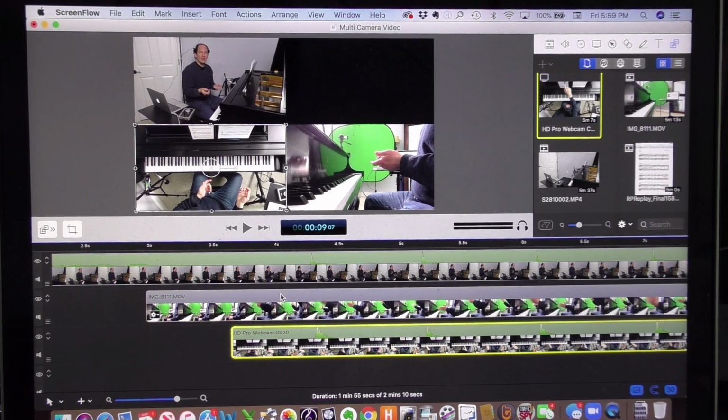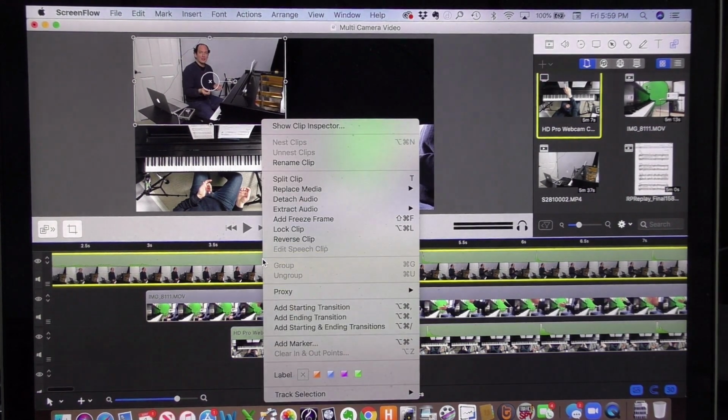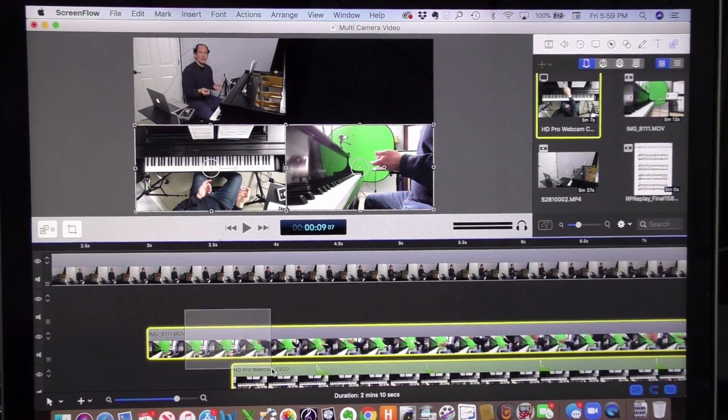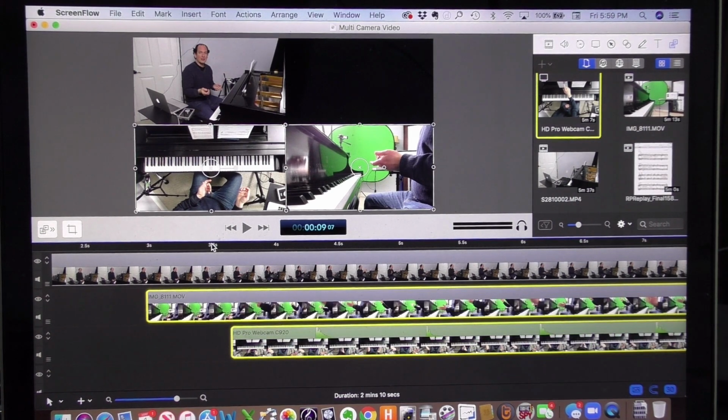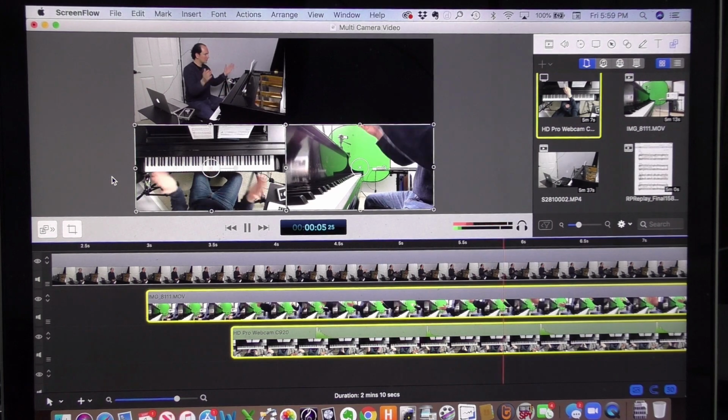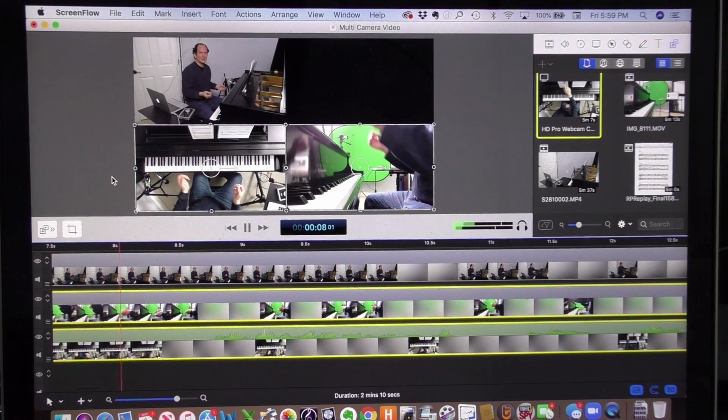My computer was running the overhead webcam, and it was also running my lavalier microphone for spoken stuff. So now I'm going to detach audio for the other clip. Bring these back where they were, and let's see how that looks. And when I'm editing later, I'll be able to line those up.